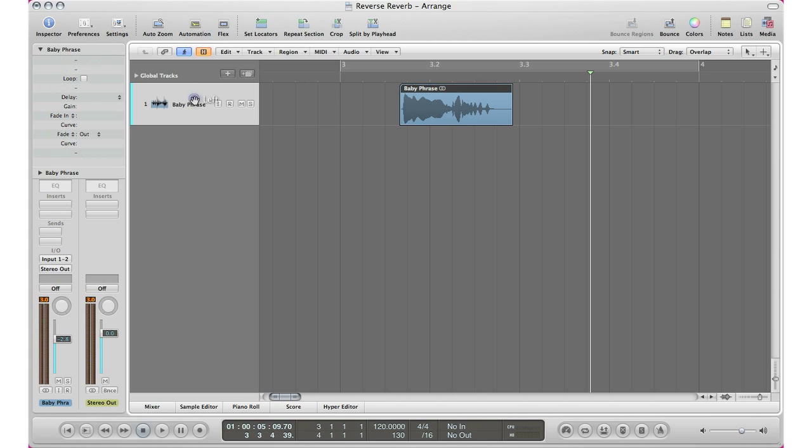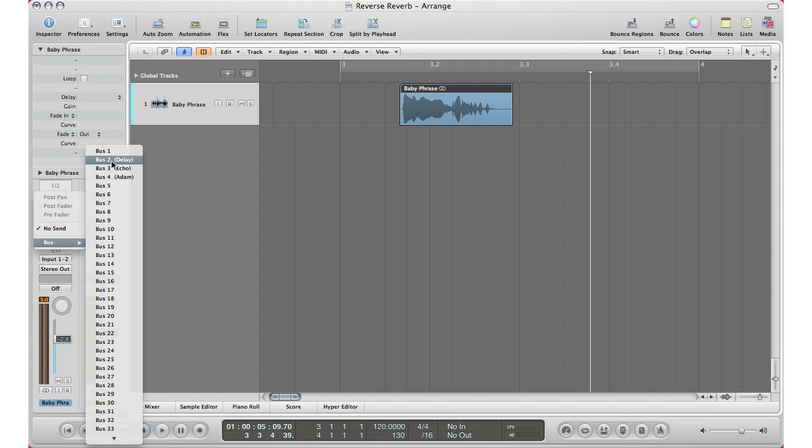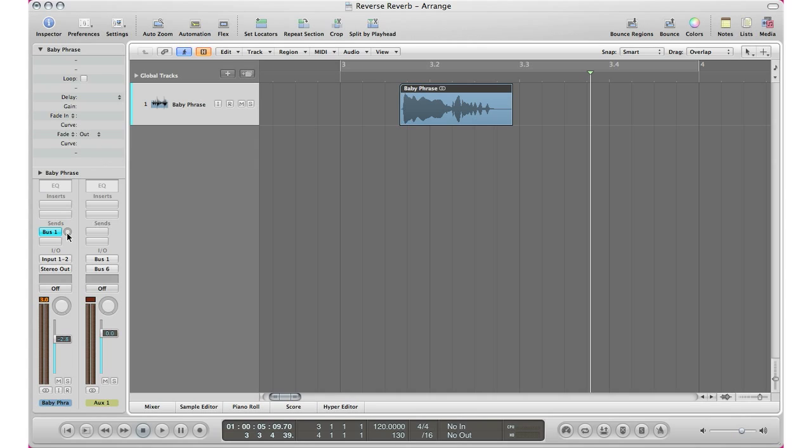First step you got to do is select the audio track and send it to a reverb track. So I'm going to go to my sends on that track, go to bus, and I'll send it out to bus 1. I'm going to send it out pretty much at unity gain, so I'm going to go ahead and hold down the option key and click in this little circle right here next to the bus 1.